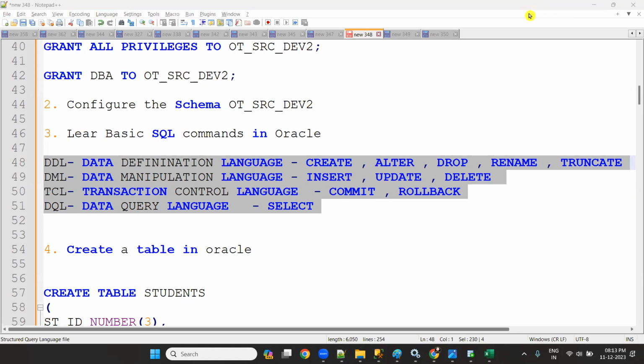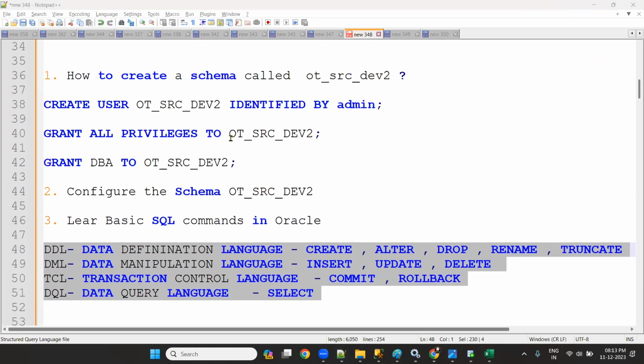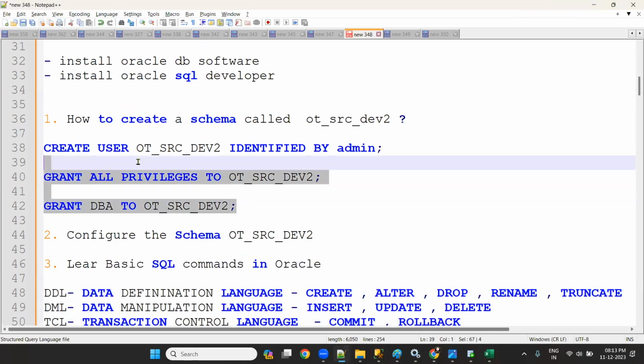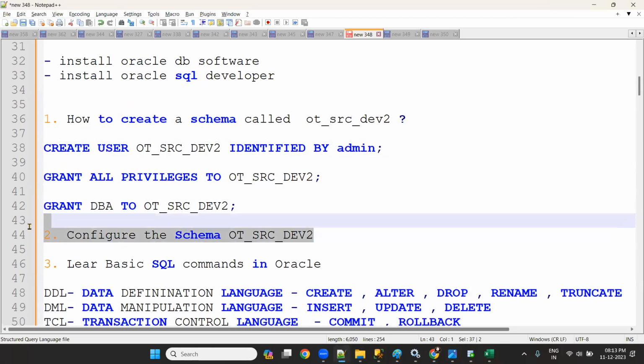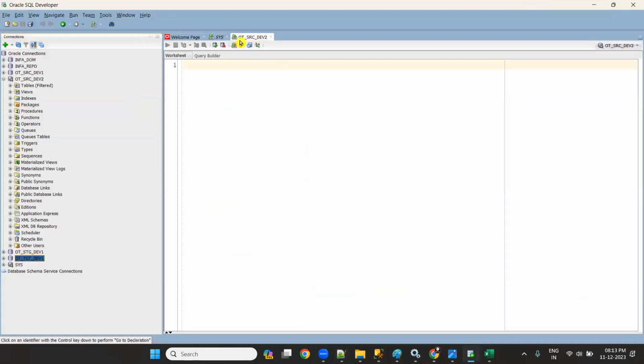Now, our first step, we already created a schema and configured the schema, correct? Now you need to create a table. How to create a table? You need to write a create table statement.